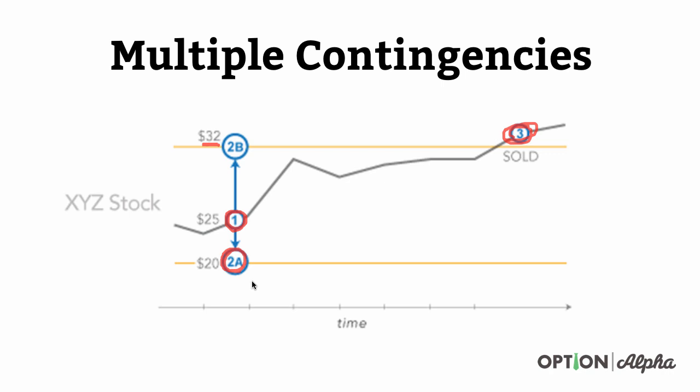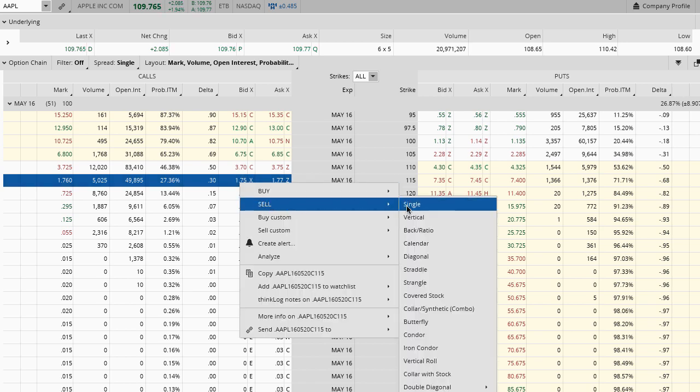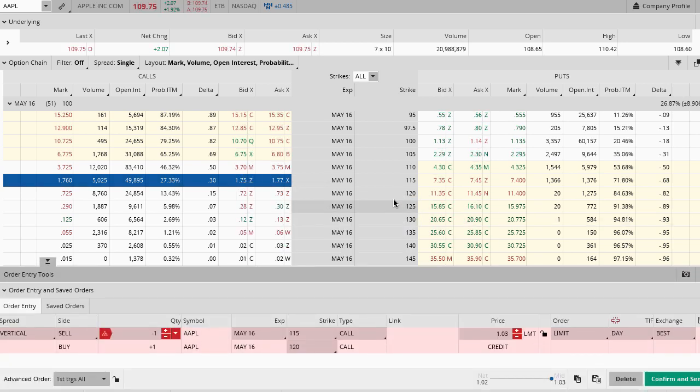If the stock goes up, you can sell at a profit. If it goes down, you can sell it at a loss. You basically have these multiple contingencies that go in with an order. So let's look at an example of that on our Thinkorswim platform. Again, we're going to use Apple as the example for everything that we do, just so we stay consistent. And we'll still sell that base order of the call credit spread in Apple, which is the 115-120.